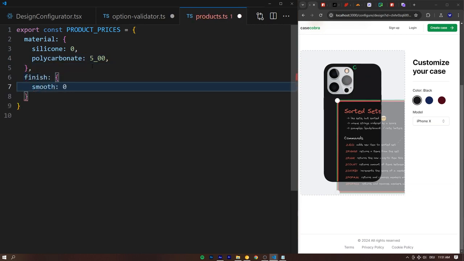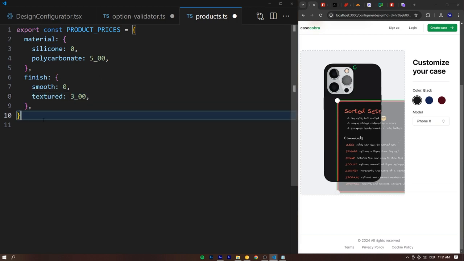Let's define that as 0 as well. No extra cost for that. And then the premium one, the textured, is going to be, let's say, $3 extra. Or if you want, of course, you can put this to any custom price that you want, if you want something else here. And then let's define this as a const for the same reasons as before, so it's easier to work with in TypeScript.